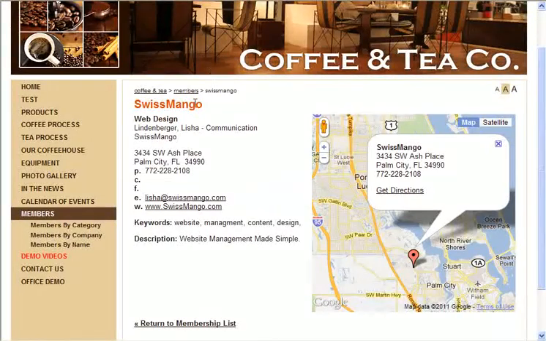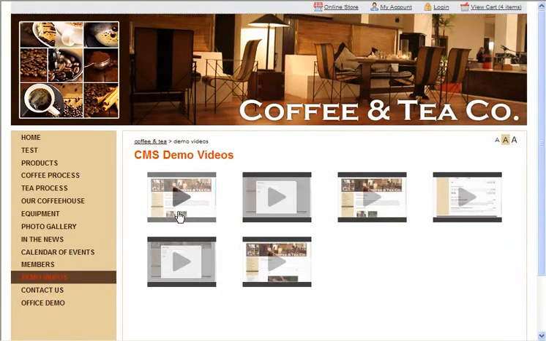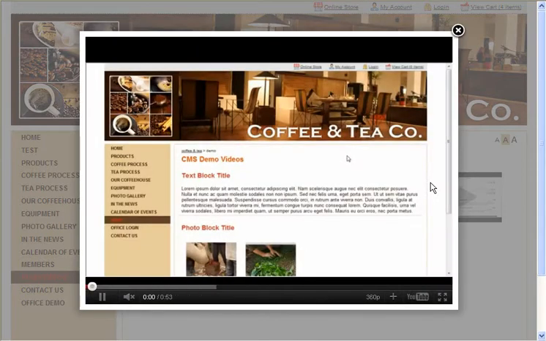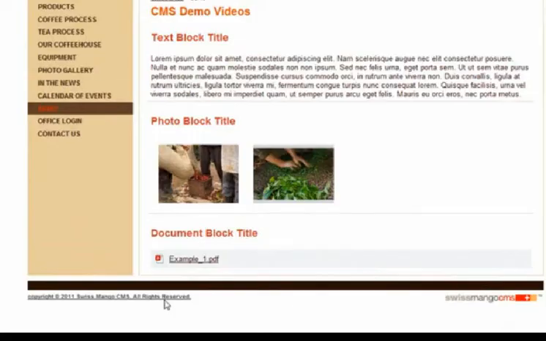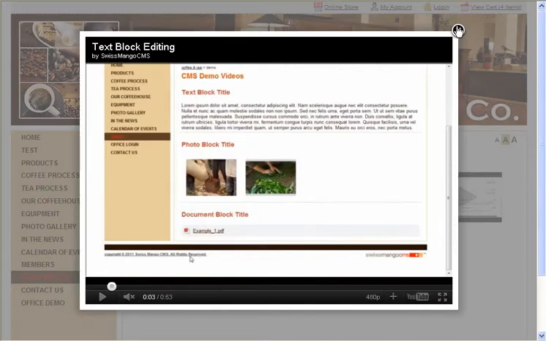I can also go back to my demo page and look at videos. The video block is very convenient because what it does is you're able to simply, by putting in a few pieces of information, add your video in. I can click to see my video and it comes up in this beautiful clean format where it starts playing for me. I can pause it, I can expand it, or I can even exit out.